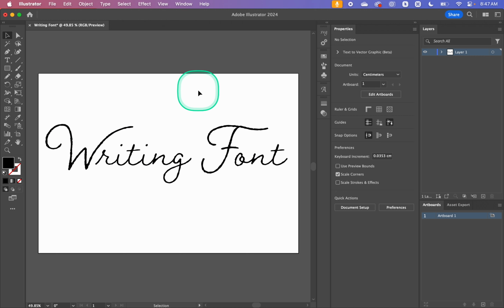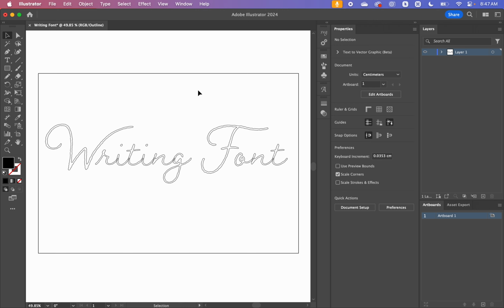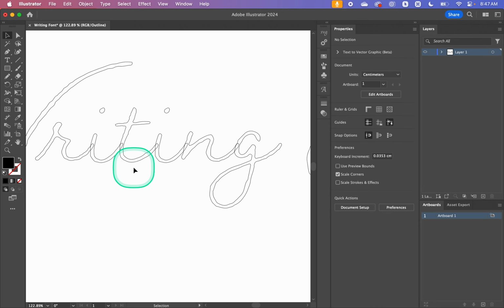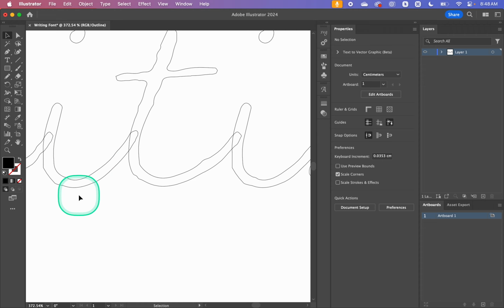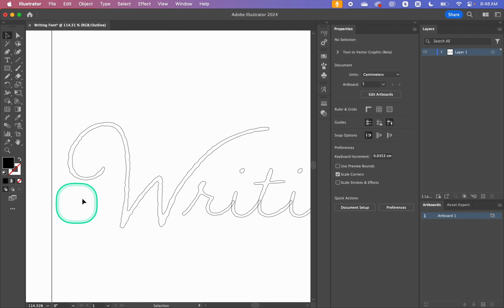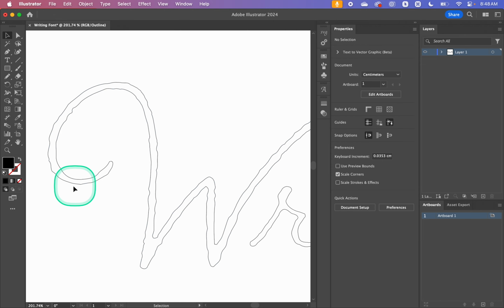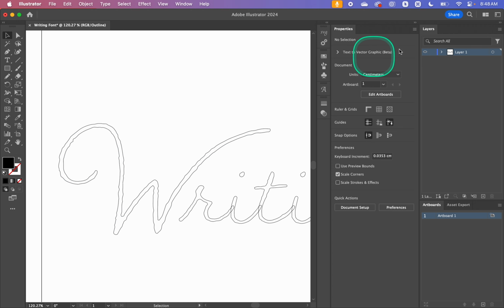So I'm going to enter outline mode in Adobe Illustrator. This is Command Y or Control Y, and you'll see we've got that bubble text effect that you'll see if you're using a regular font to make a writing font on your Cricut. So this is going to be the view that I'm mostly going to be working in because I'm going to be using these bubble letters as a guide. So I'm just going to lock layer 1.